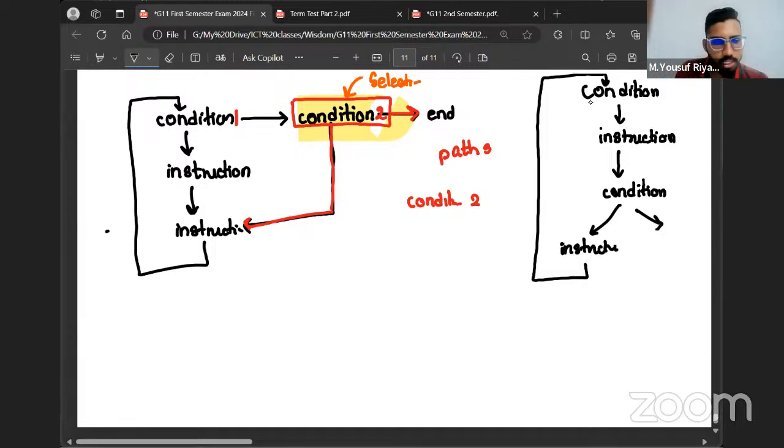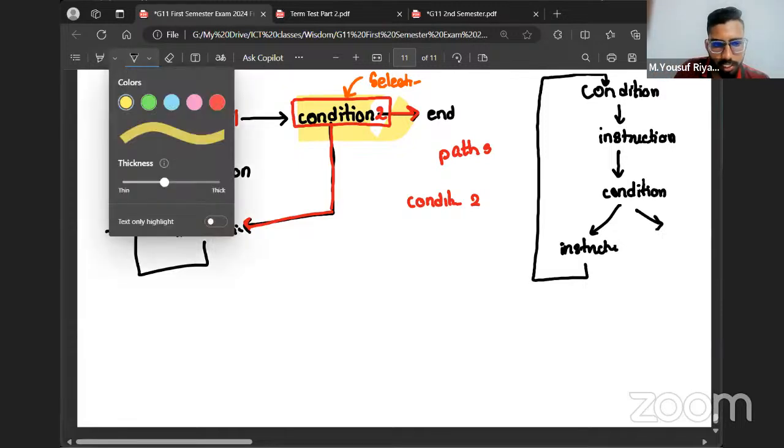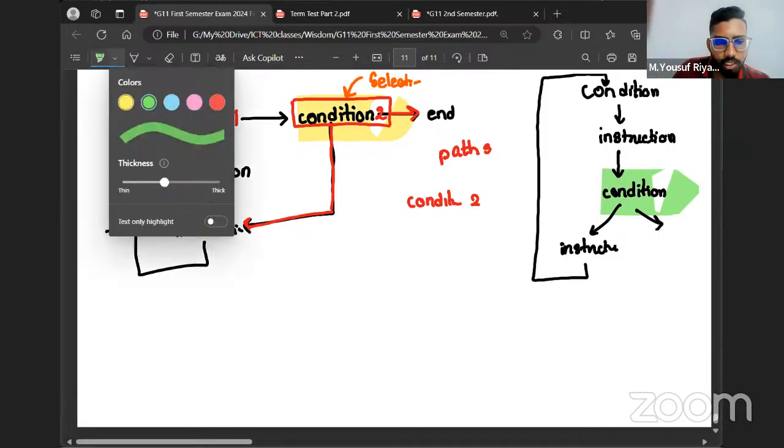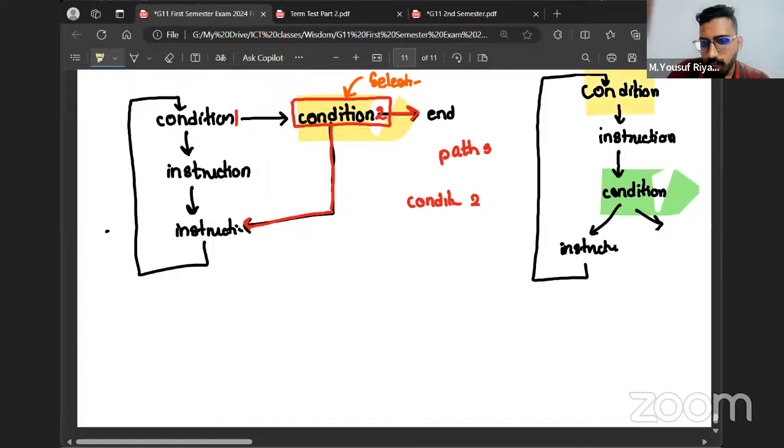You can see here, there was a condition we checked. This condition will be checked again as well. But the second time, when you check this condition, will you again check the green one before you check the yellow? Just follow the lines and see if it's repeating again and again.